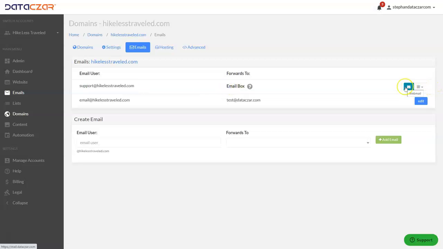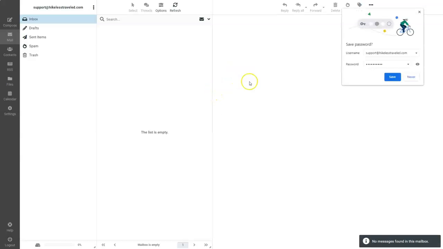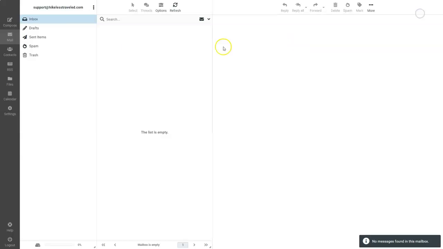So we can click on the webmail, or click on the drop down and click on the webmail button. That takes us to the webmail where our email box is. So now we have to log in. Support at hike-less-traveled.com. That's the email user we just created, and our password. And now we're going to log in. Okay, so we're logged in to our email box, and again, let's remove this.